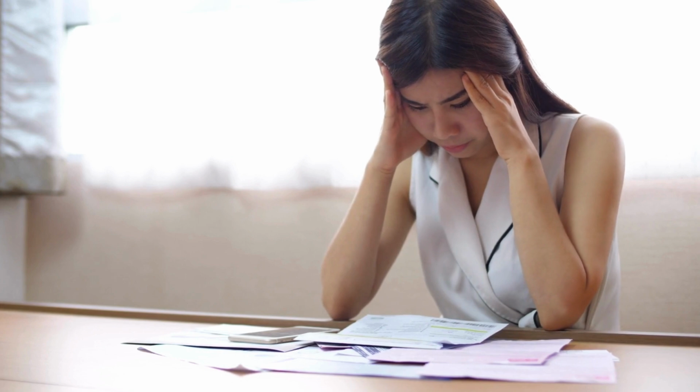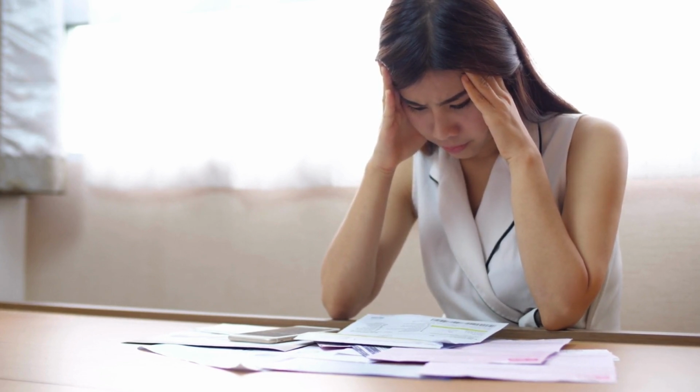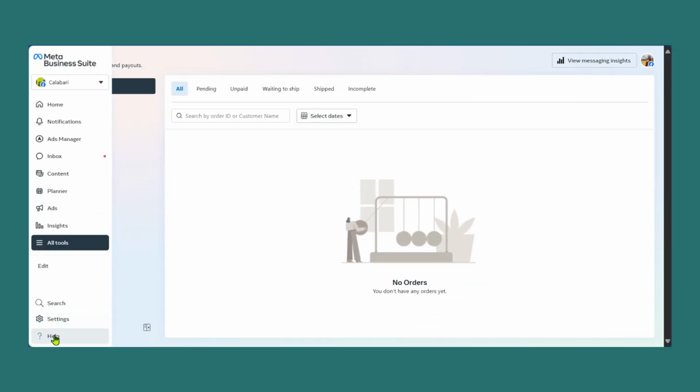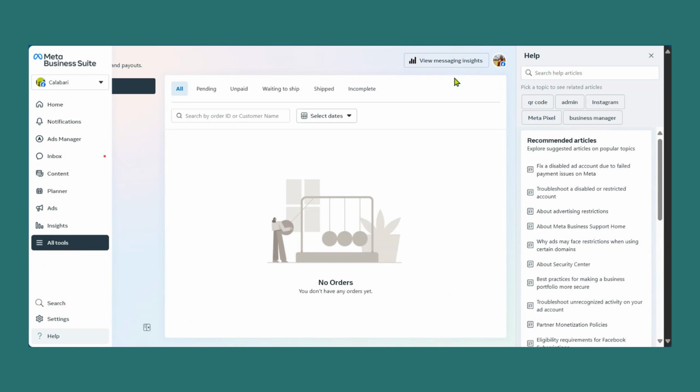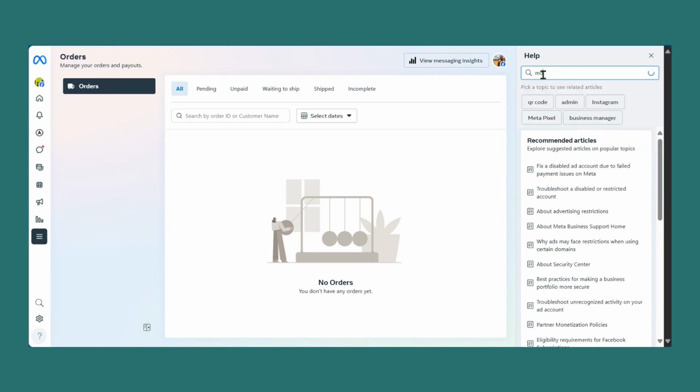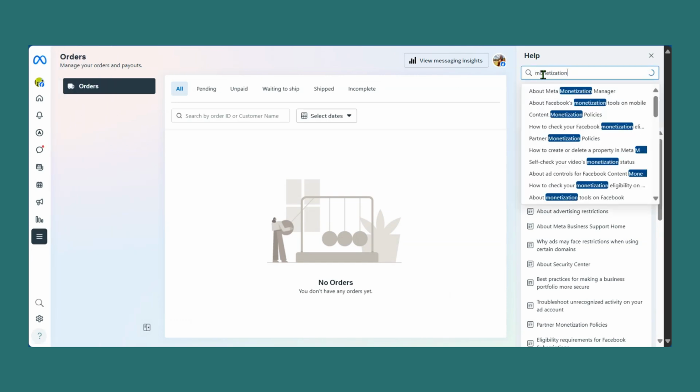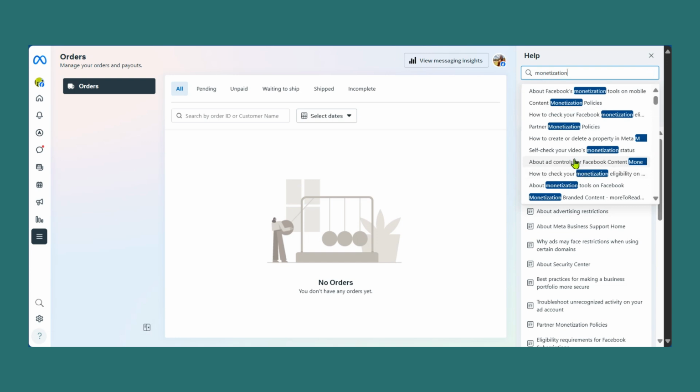Now, if all these steps don't work, not to worry, you can actually contact Facebook support. Go over to Help Center. So this could be Facebook Help Center or Meta Business Help Center. Look for sections related to monetization or payouts or creator support. Then use a contact form.